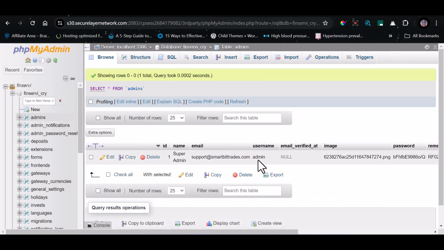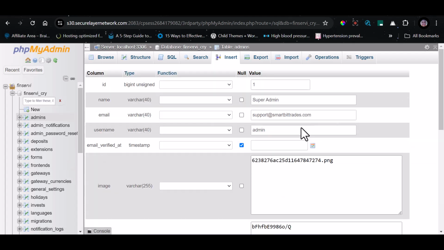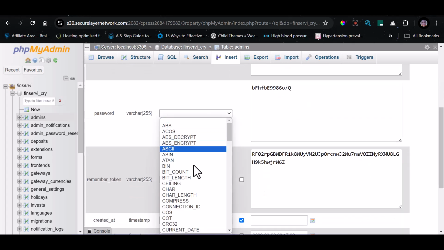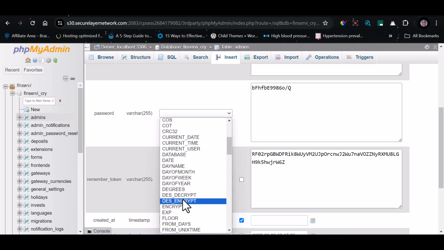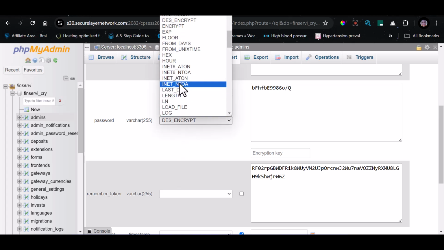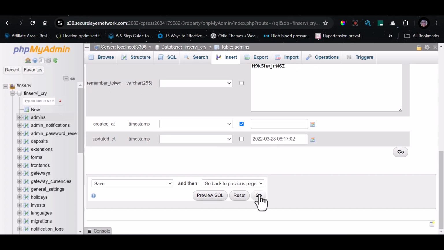So you can see our username is admin. So let's go to edit. Right in this edit now, the password is encrypt. You select encrypt from this option here. From here you can now put in your password, okay? So the rest is fine. You go ahead and click on go.